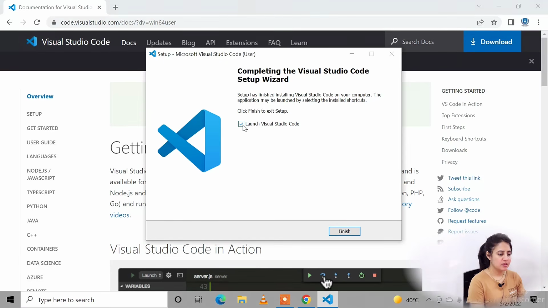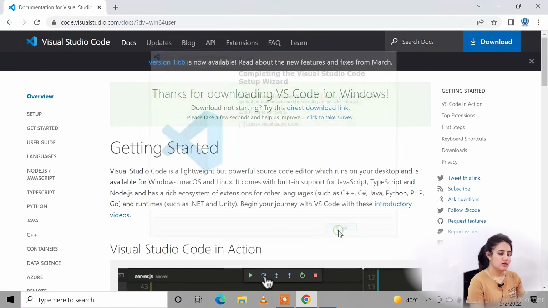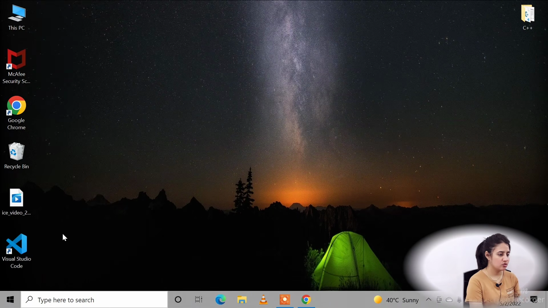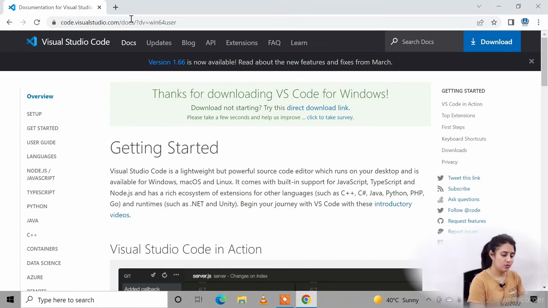So that's it. I'm not going to launch it. I'm just going to click on finish. Now it has finished. See, one desktop icon is there for Visual Studio Code. Now it is just an IDE to write down the code. We need a compiler to compile those programs.